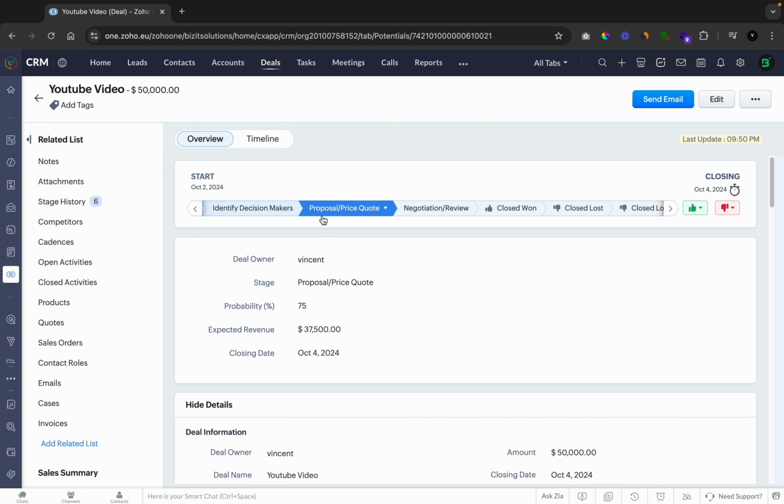this stage, to proposal and price quote stage, we want to create a task for ourselves or for any member in our team where we're going to know, okay, within 3 days, we see this task and we have to create this proposal or this pricing quote for the potential lead.